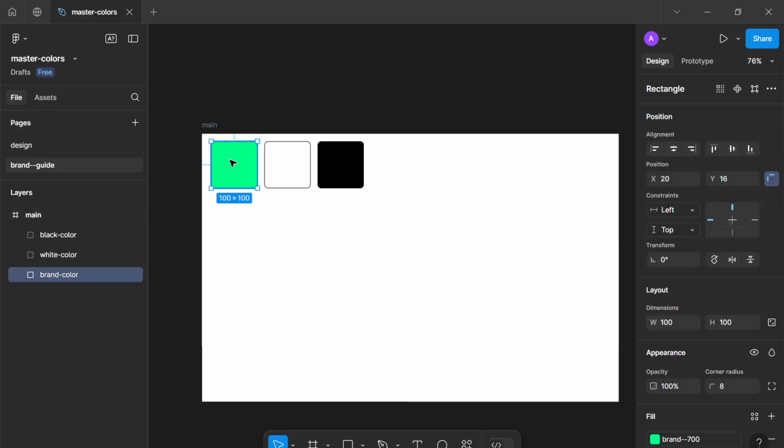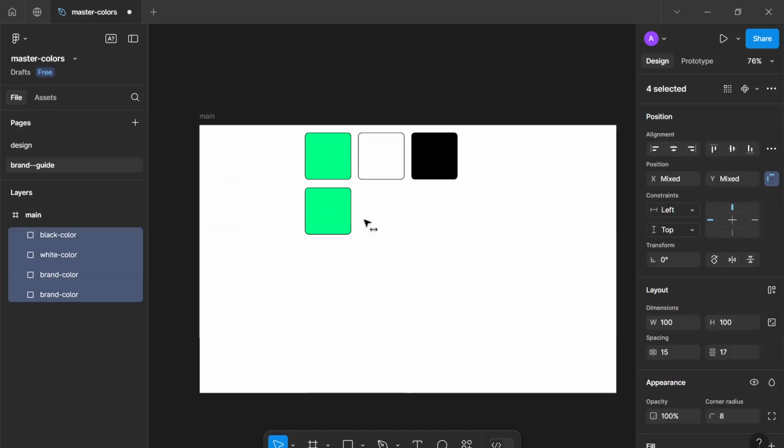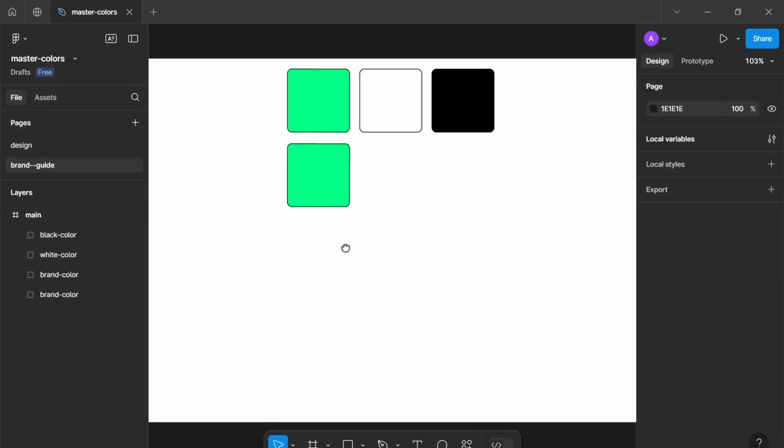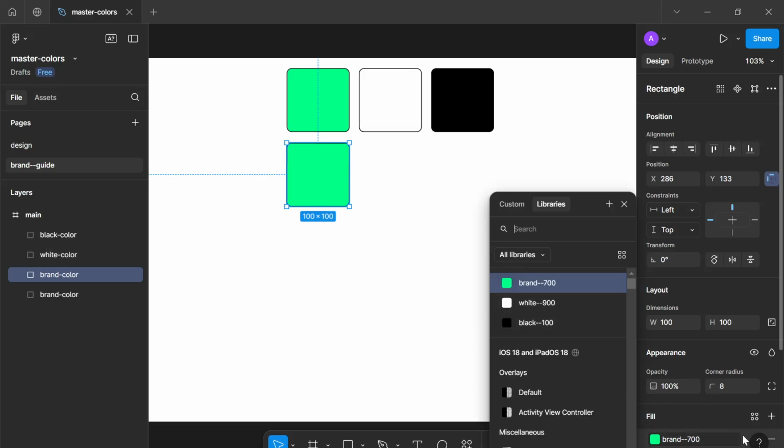Notice that I said primary. Now we have to duplicate this, okay? We have our brand color. We can center this a bit more, actually. Okay. So we have our brand color. Now our brand color needs shades. We will select two shades, okay?